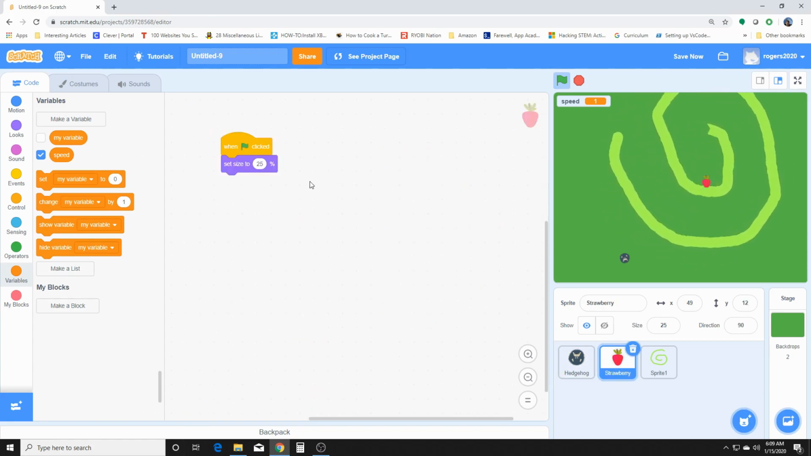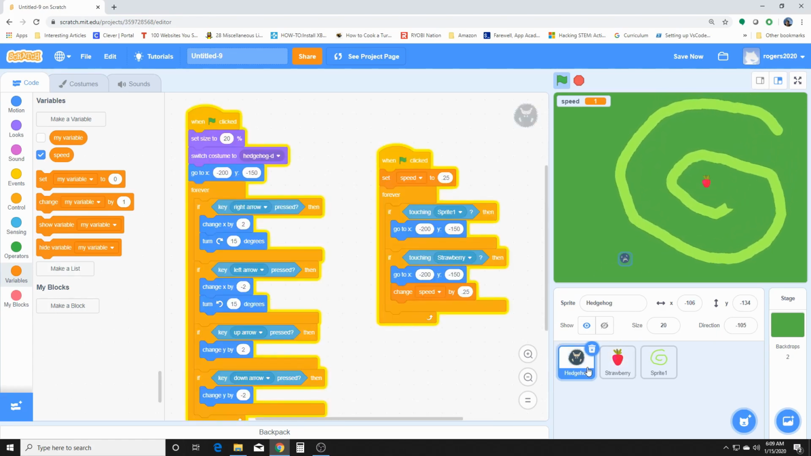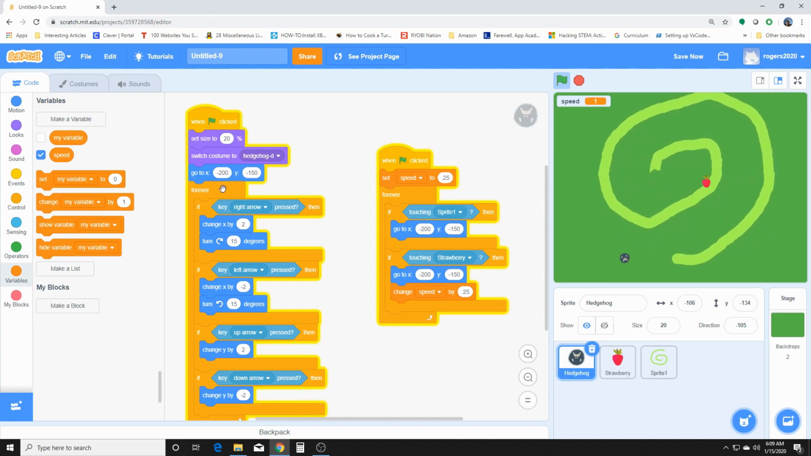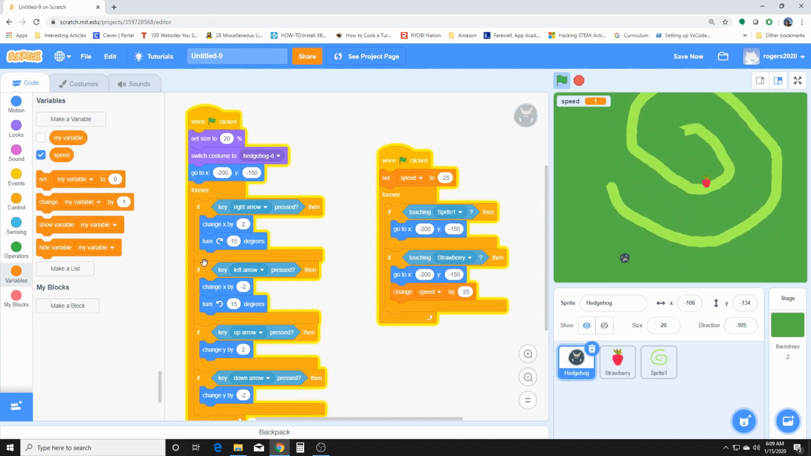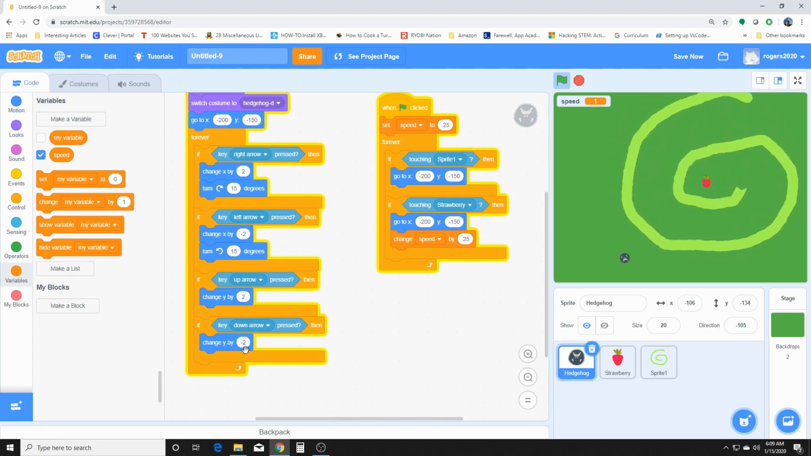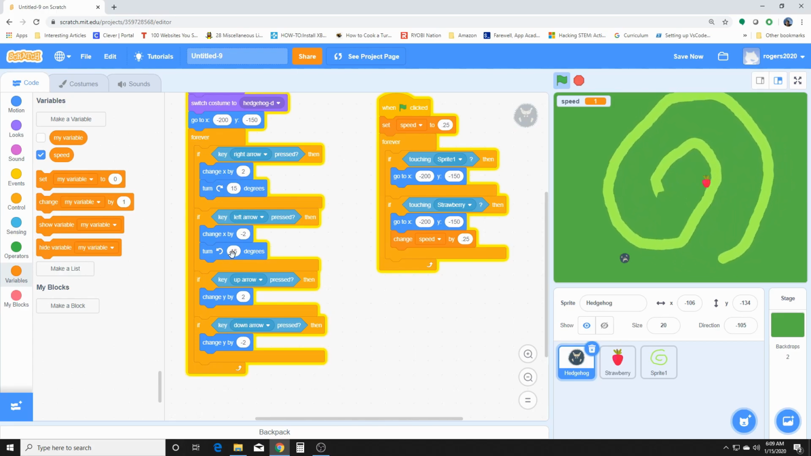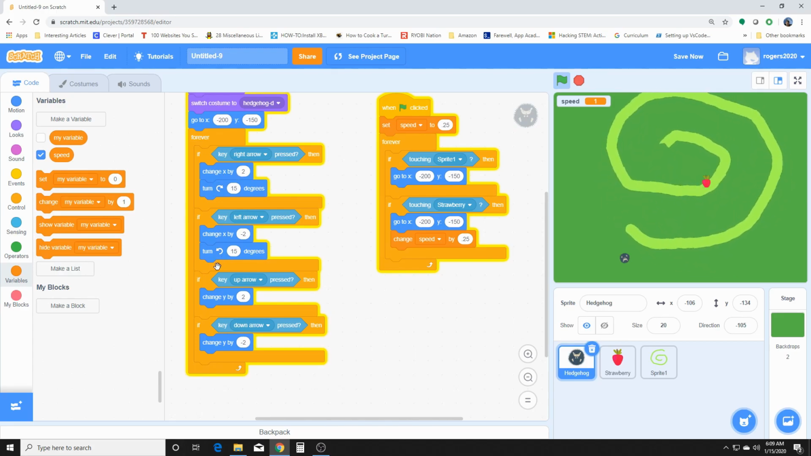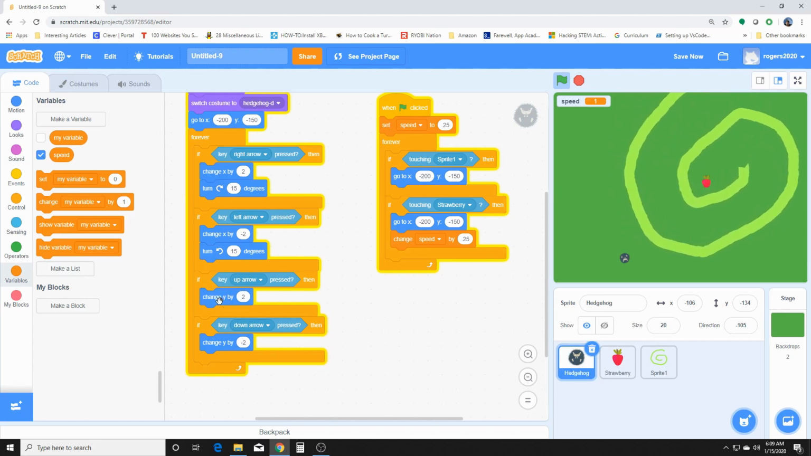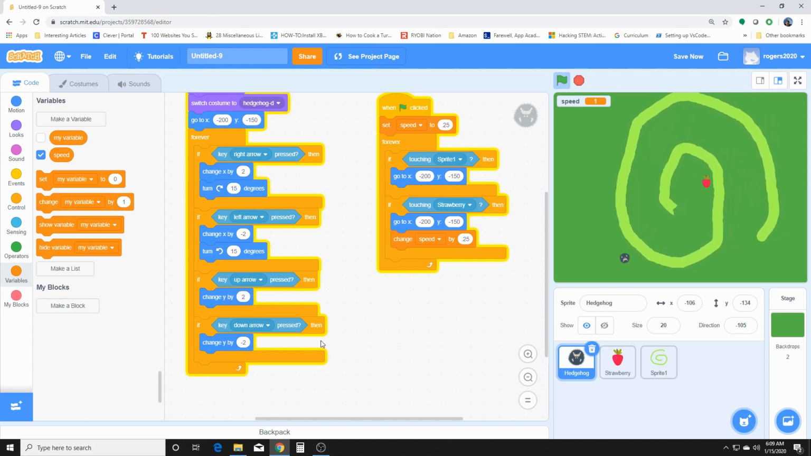For the strawberry, very simple, we just want it to be small, stationary. And the head hatch, we initialize it to size and position, and then we control it with the right, left, up, down arrows, and change the X position for the left and right, and then we change the Y for the up and down.